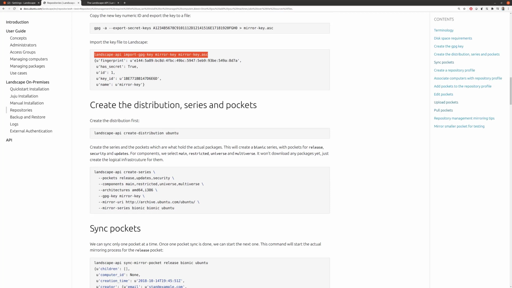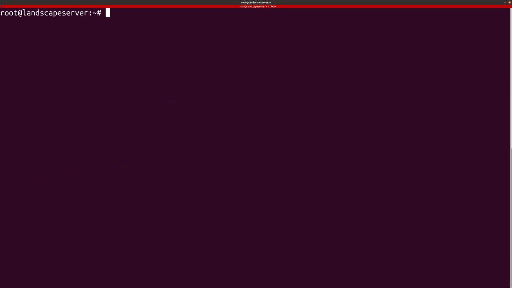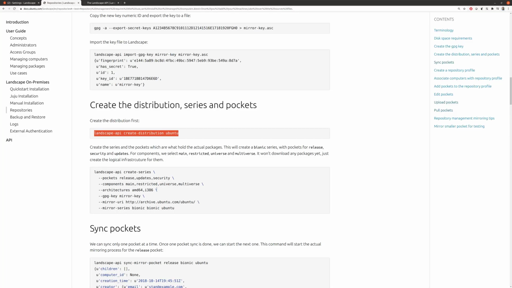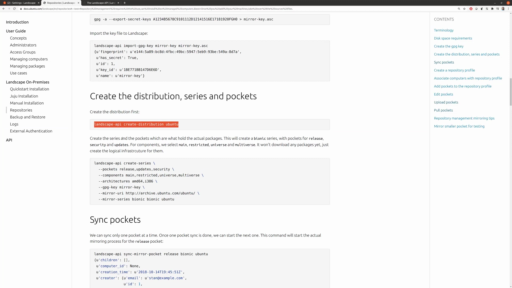We need to create the distribution. So we create landscape-api create-distribution Ubuntu. So I will paste that. It's done. Then next we create the series.